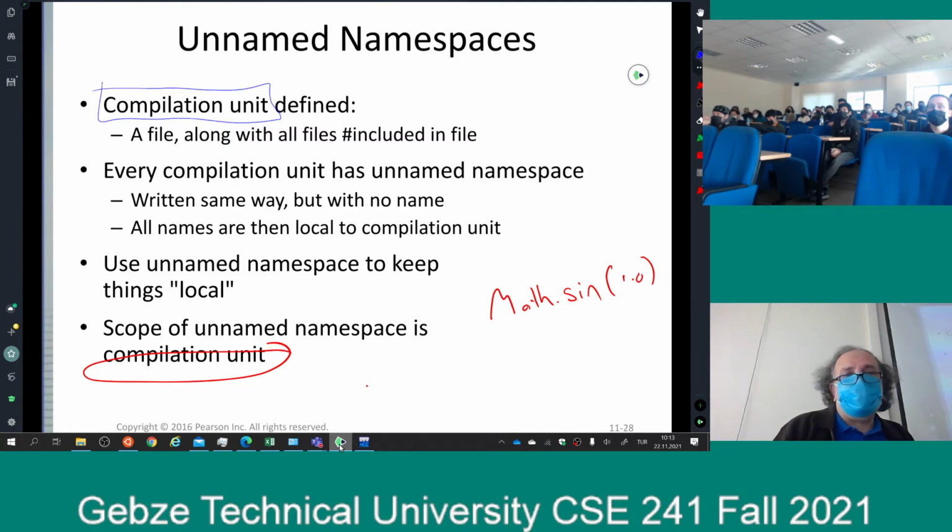Okay, so why are we talking about such a thing now? It sounds nice, but what does this have to do with namespaces? This is what we're going to say. Every compilation unit has an unnamed namespace, exactly one unnamed namespace. As the name implies, there is no name for the unnamed namespace. They don't have any names.